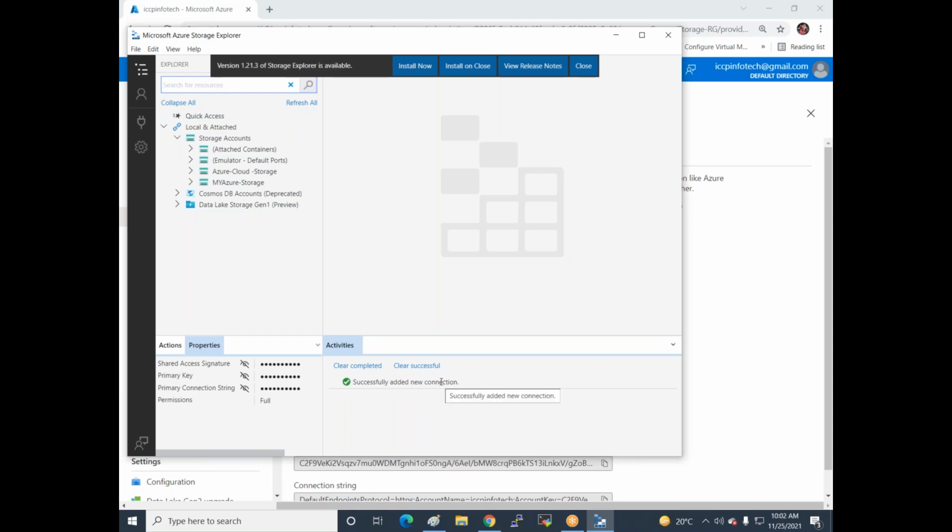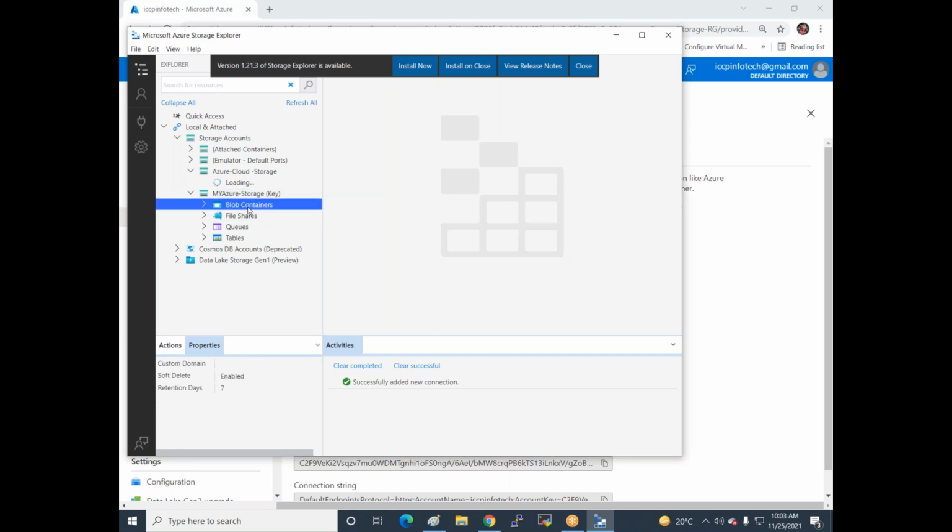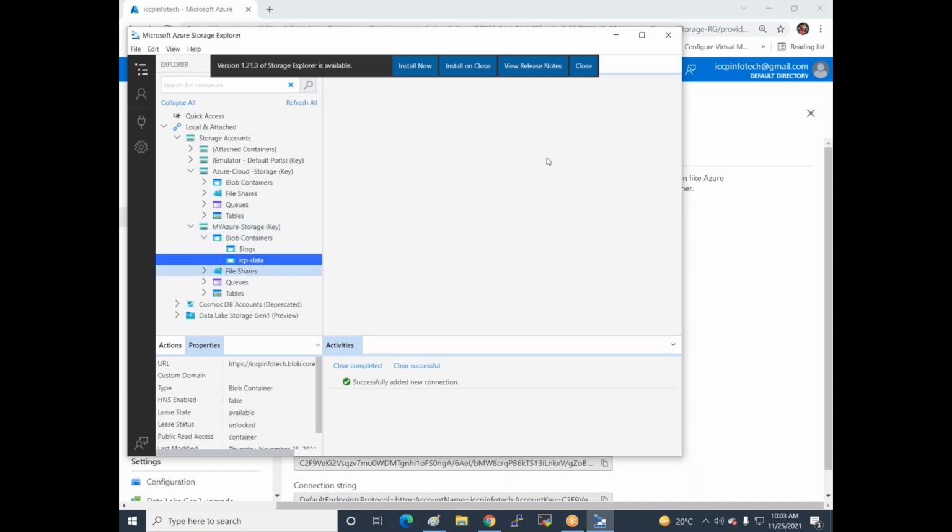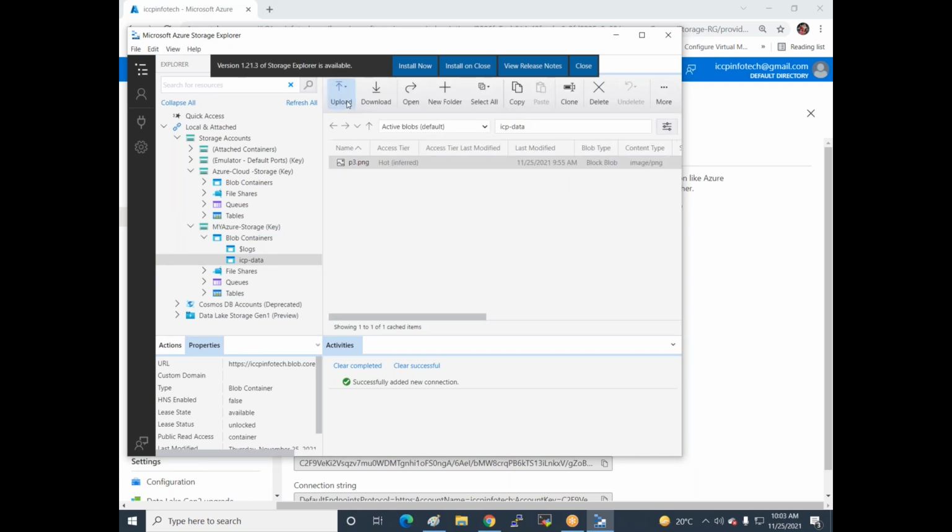Add a new account, and you can see the storage account. Click on Azure, and you can see the Azure cloud storage and my storage account. Inside it you can see the blob containers. I created one container, if you remember, so you can see the one ICCP data container is available. You can upload data directly from your system. You can click and upload any file or any folder.